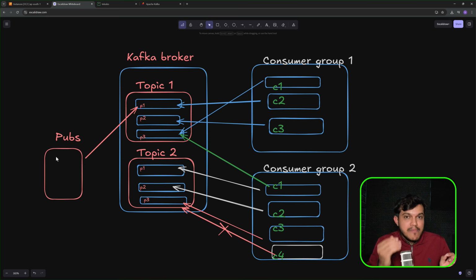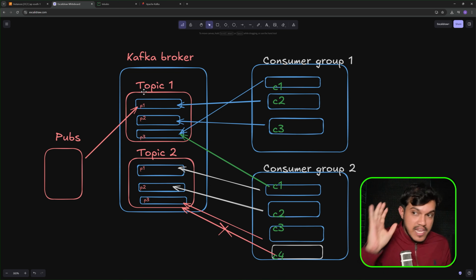So at the time of publishing, alongside the topic name, if you also specify a partition key, then you can rest assured that whatever message you are publishing to the topic will go and sit in a particular partition. If you don't specify the key or the partition, then you are just publishing to a topic. Inside this topic, in which partition your message will go and sit, you cannot decide. That is what I am trying to say here.